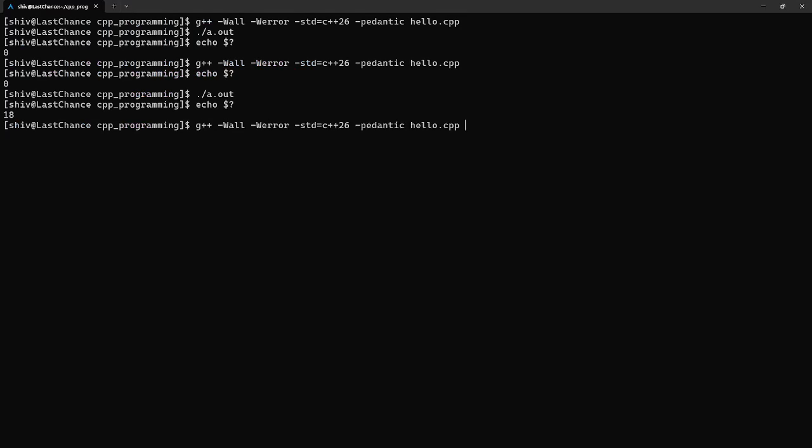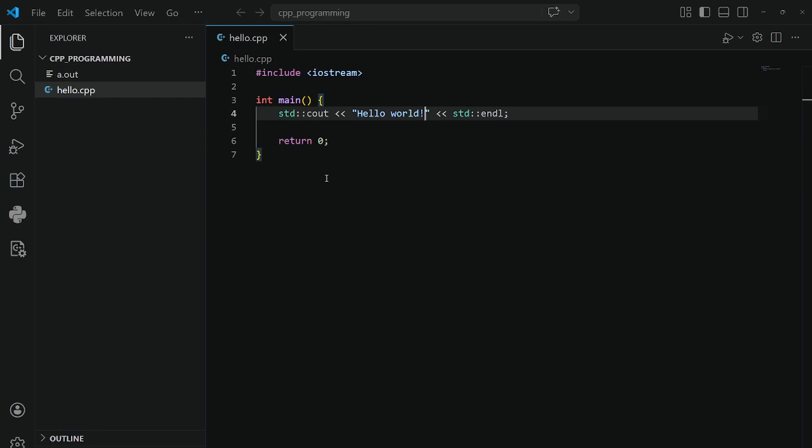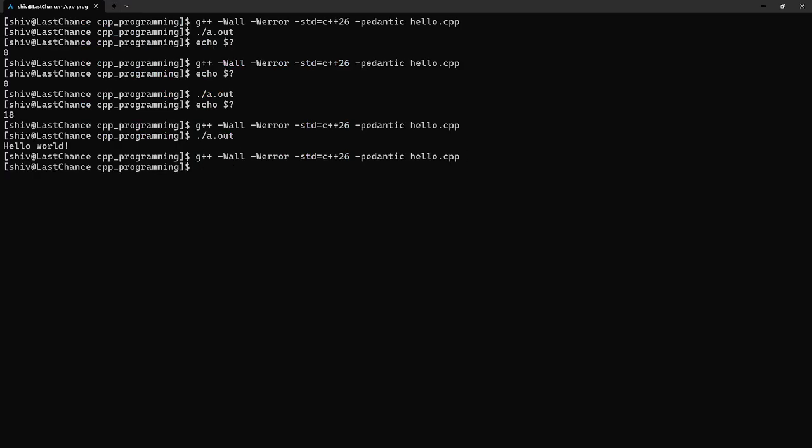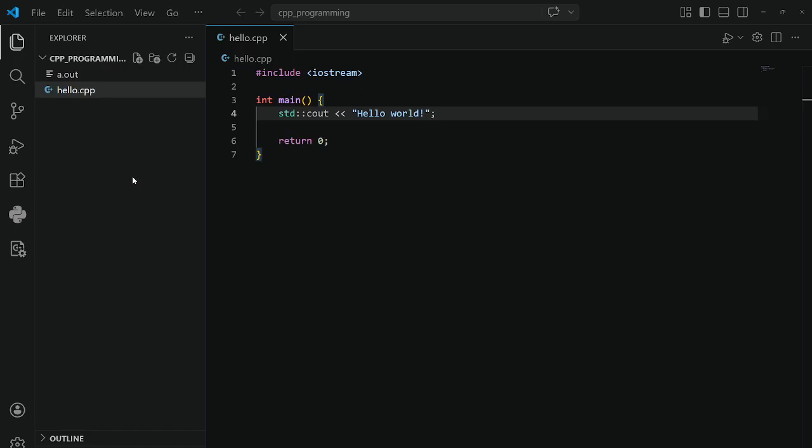Okay, let's compile this and run. So we have hello world. What happens if you don't give this std::endl? I'll show you. Suppose we don't have this, then there will be a difference. You see, after this hello world, the prompt came on a new line. But here, if std::endl is not there, then this hello world is here, and immediately after that we have the prompt. So std::endl sends a new line in the output. So far, so good for printing output.